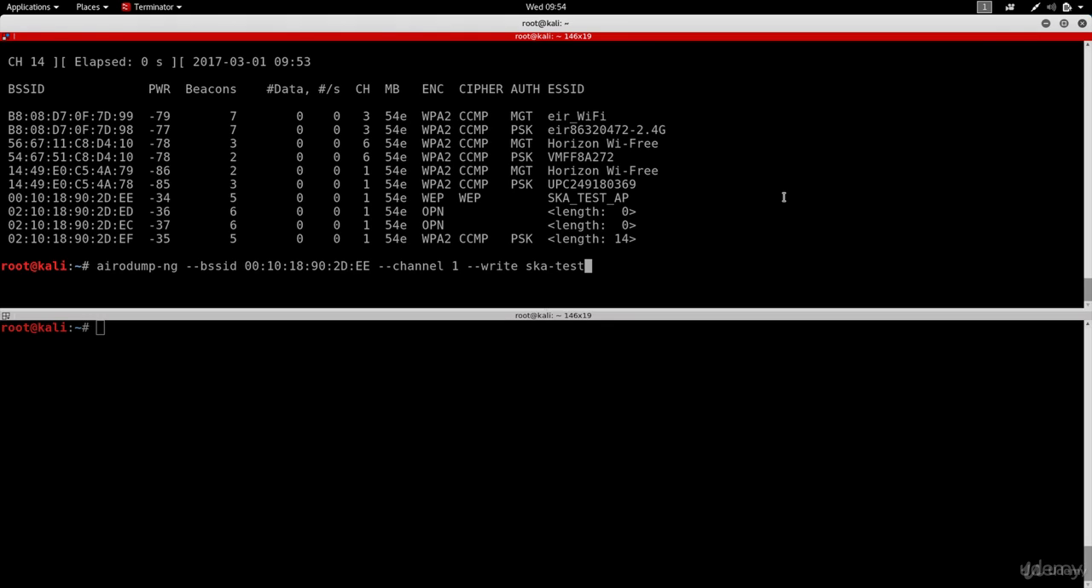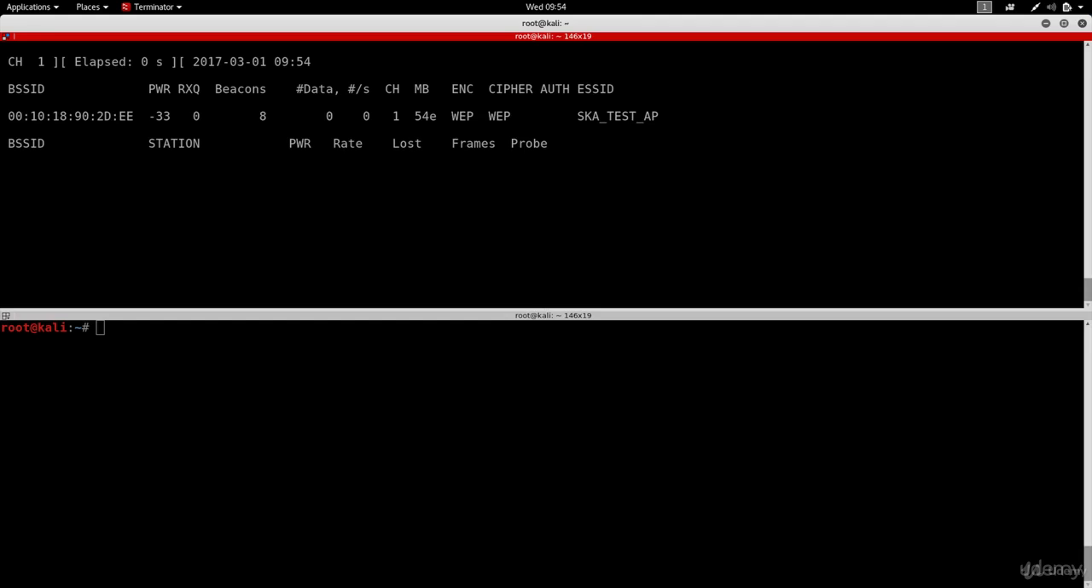And then I'm gonna put my wireless card in monitor mode, which is mon0. So it's the same command that we've always been doing: AeroDumpNG, the BSS ID of the target, the channel, and we're writing a file. We're gonna hit enter, and this is gonna run against our target only.